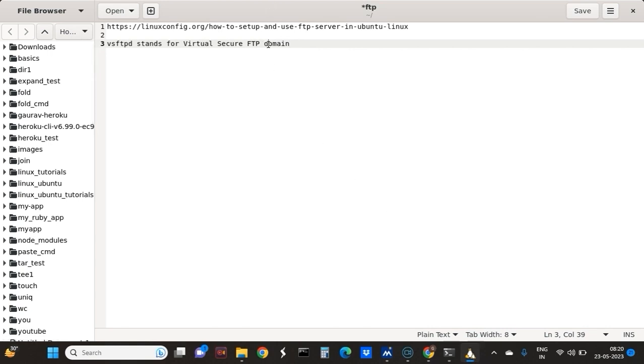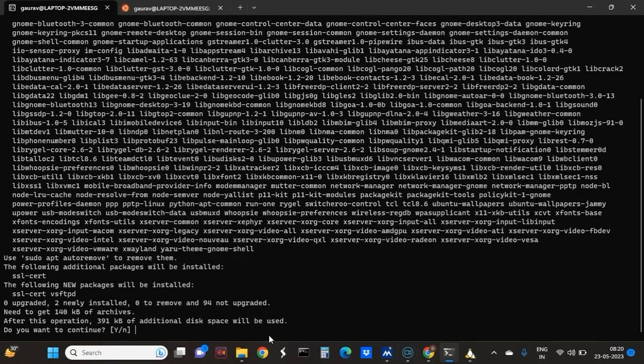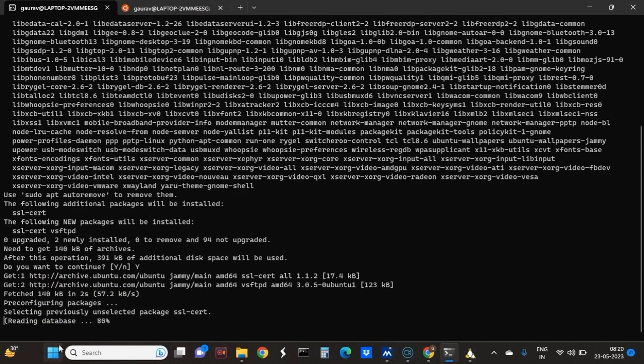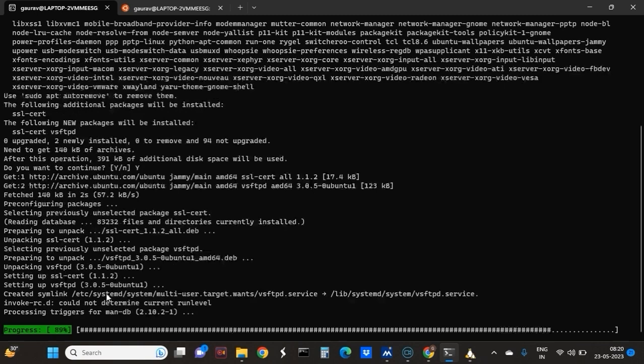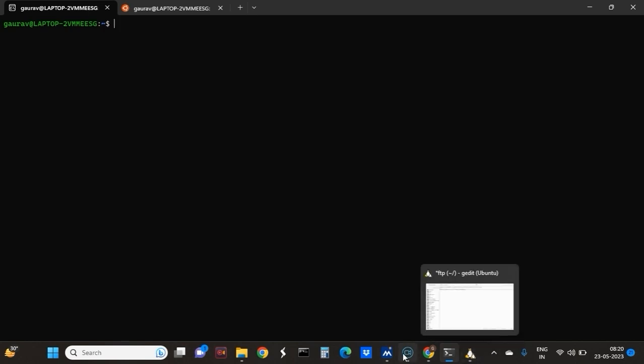I will just see what I am installing. This method is installed. So now I have successfully done my first step, that is installing a virtual SFTP server.